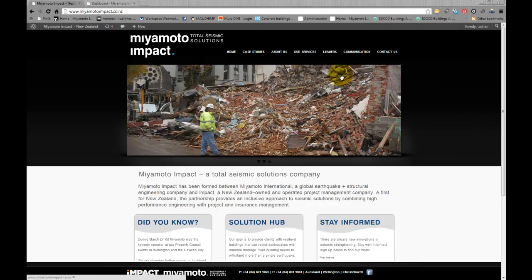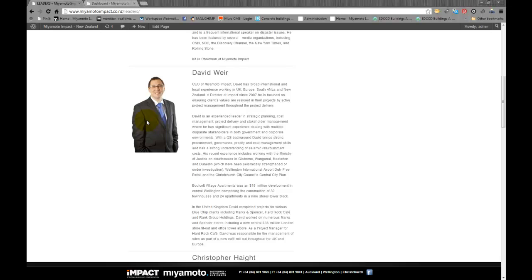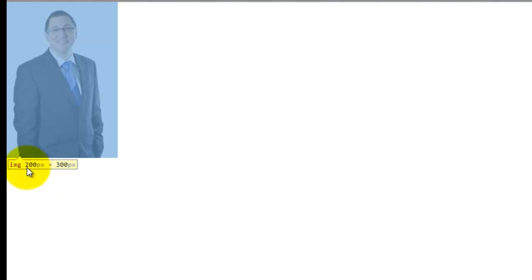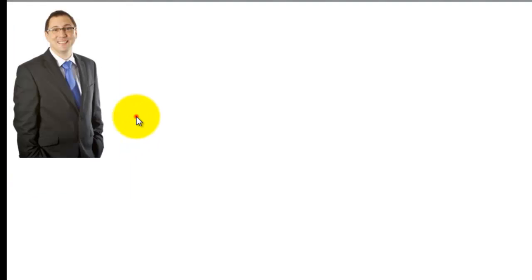If we want to do this using Google Chrome, we simply navigate to the page with the image we'd like to inspect, right-click, choose Open Image in New tab. We can now look at this image, mousing over it, right-click and click Inspect Image. You can see the image is 200 pixels wide by 300 pixels tall.